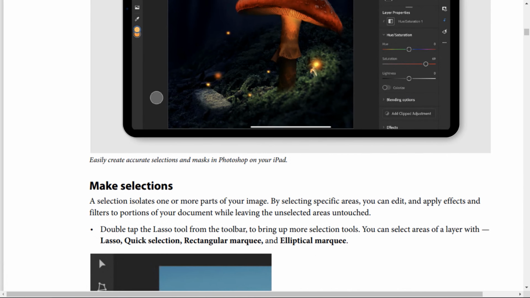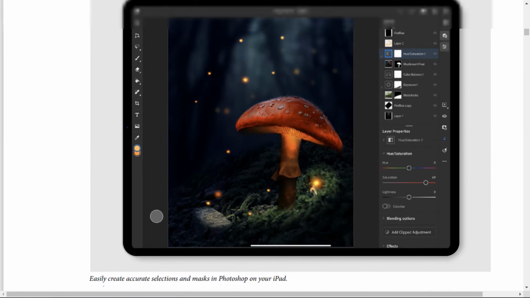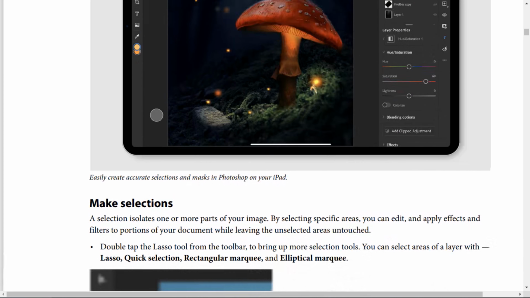Easily create accurate selections and masks in Photoshop on your iPad. And how to make selections? How to make selections here?